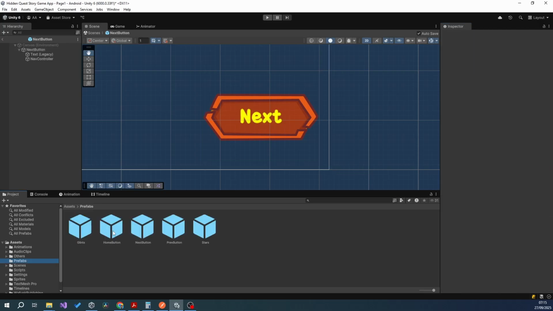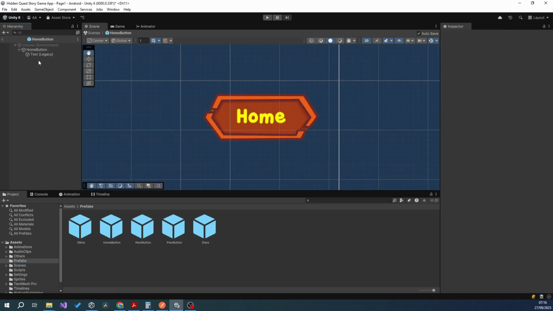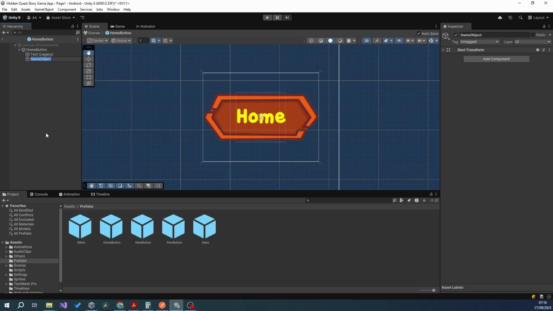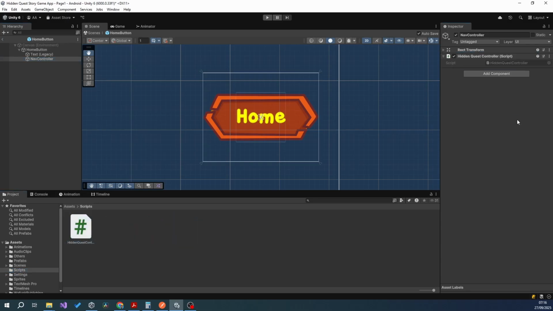Now let's edit the home button prefab. I'll create an empty game object called nav controller. The name doesn't really matter, so feel free to call it anything you want. I'll attach that Hidden Quest controller script by dragging it into the inspector as its component. Next, select the button.